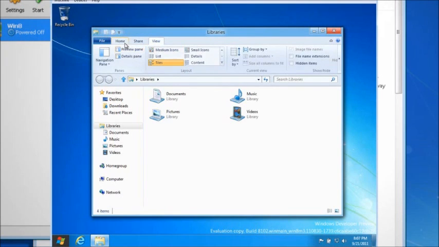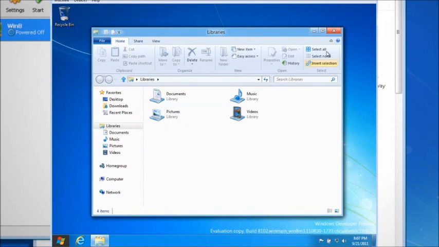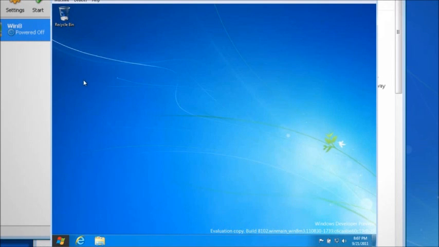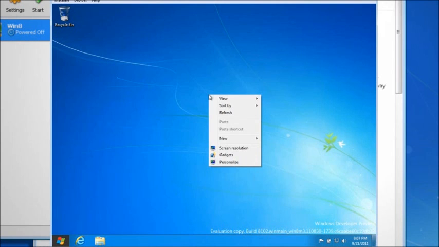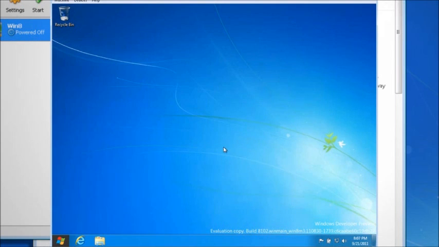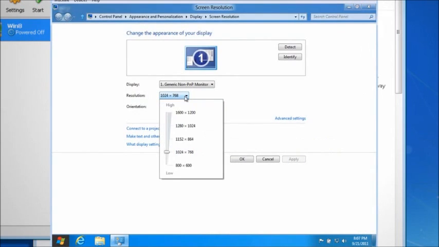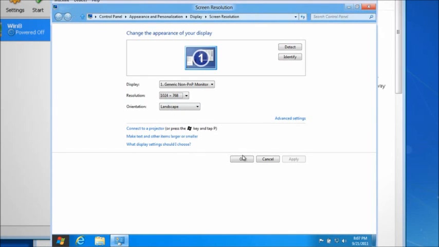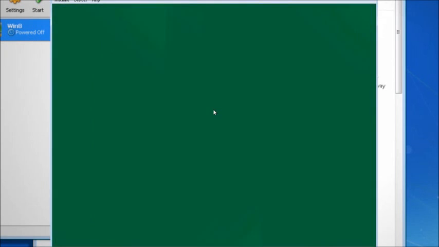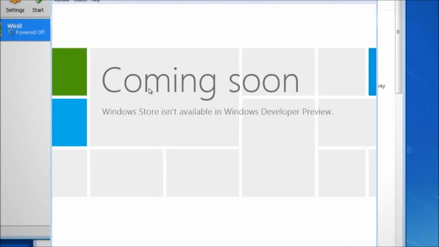Now, as I said earlier, if you're having problems launching any programs from your app screen, it's probably because your screen resolution is too low. So to change that, right-click on the desktop and go to Screen Resolution. Then under the Resolution drop-down, select at least 1024 by 768 or larger. After applying these settings, your app should now launch.